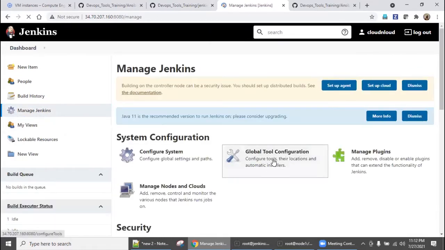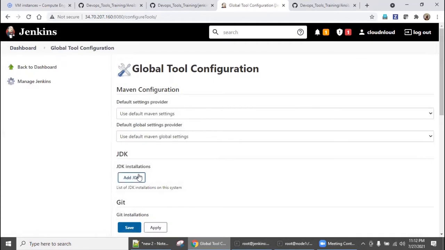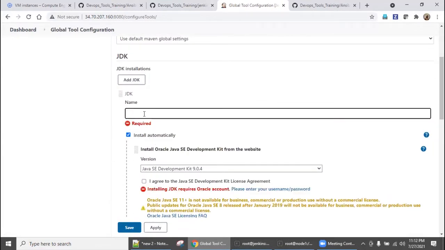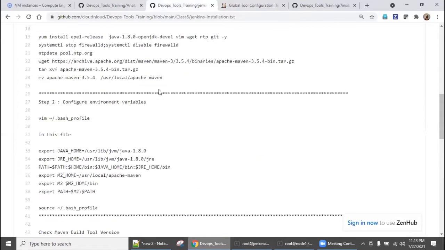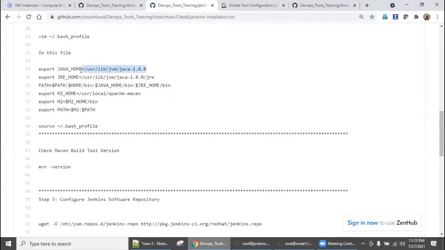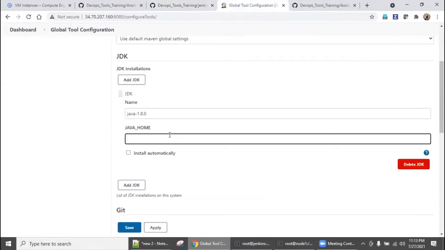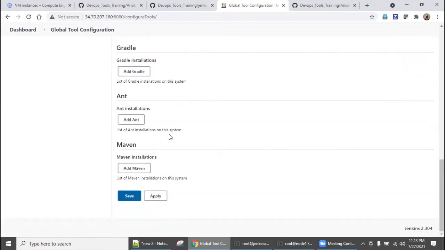First, we will configure the global tool configuration with the JDK. So we will go with the Java 1.8.0. I don't want automatic. So that means the Java home is going to be this. Copy this, go here, paste it, and the same, Git is installed.